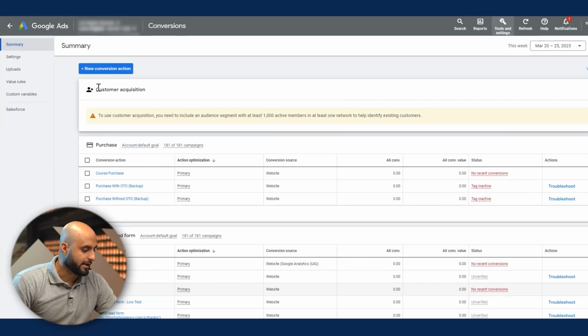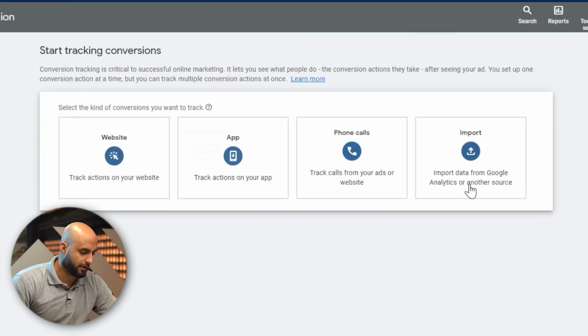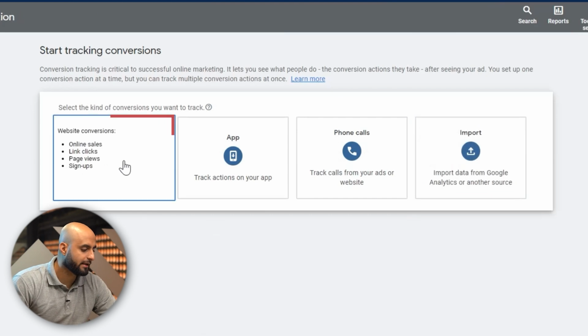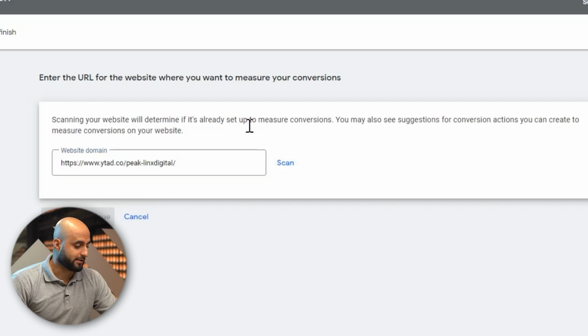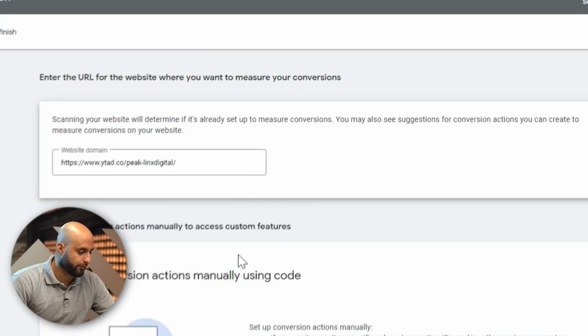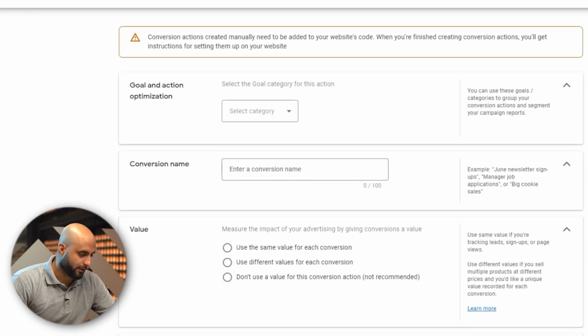Let's go ahead and create our conversion action for this particular example, and we're gonna connect it with GTM. So you go to new conversion action. In this case, we want to track actions on a website. Okay, so this is a new thing here where you can add the domain where you're going to set up conversions, and it'll actually scan it. It'll suggest basically what to track on this funnel based on the type of funnel it is. Okay, you do have to go through it here, and it'll scan it, and then it'll say add a conversion action manually. So that's what we're gonna do.